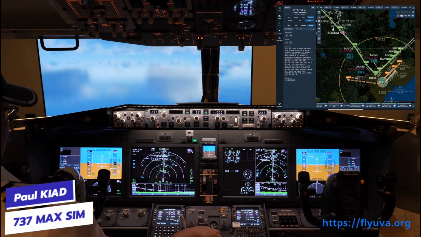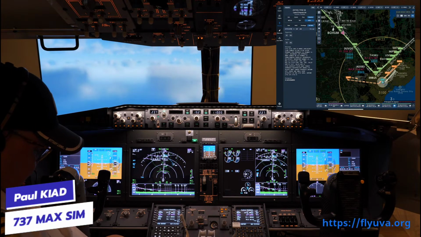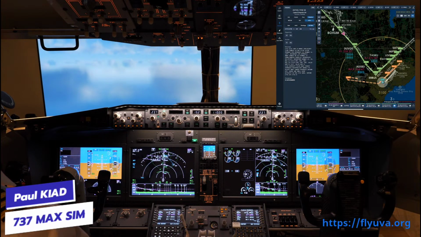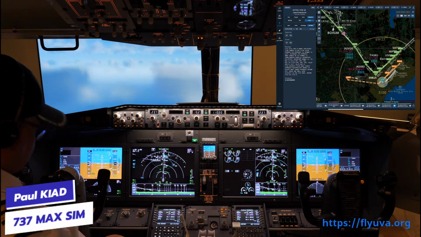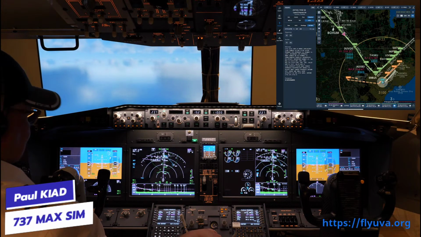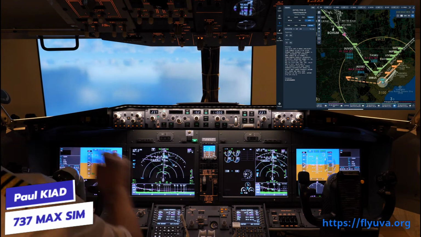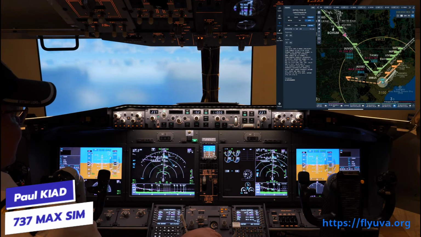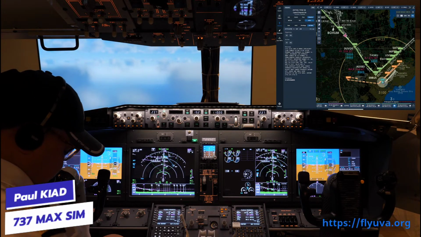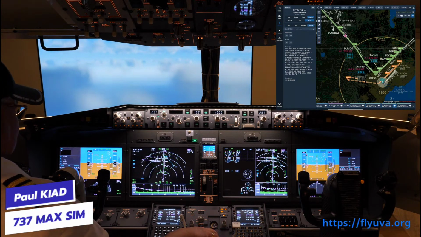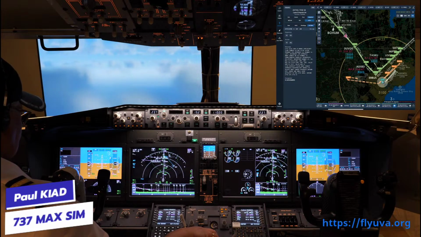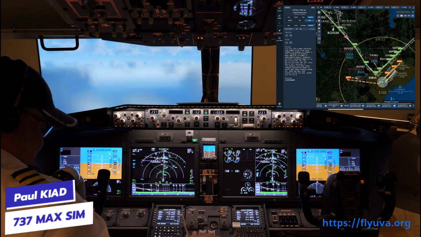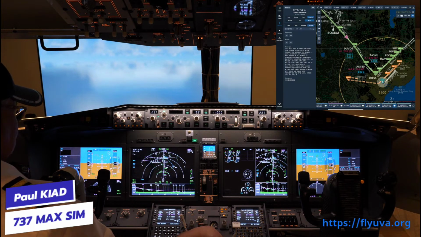Flare 648, contact arrivals 132.8. Good day. Arrivals on 132.8, Flare 648. Arrivals, good day. Flare 648 is with you, descending through 14,000 for 11,000. Flare 648, arrivals, good day, information November, altimeter 2950. Will you accept the RNAV runway 23? ILS runway 23 if possible. Flare 648, roger, plan the ILS 23, descend 8,000.